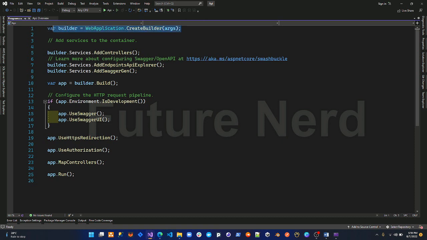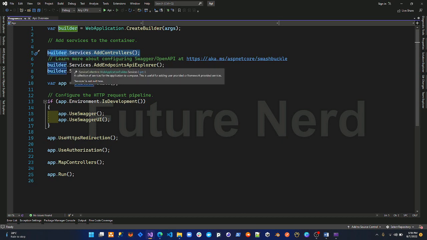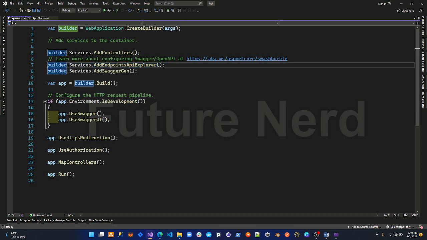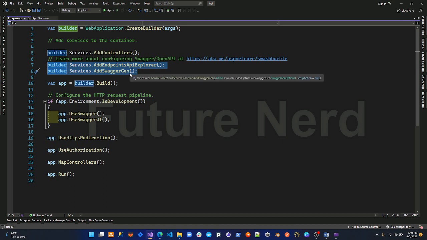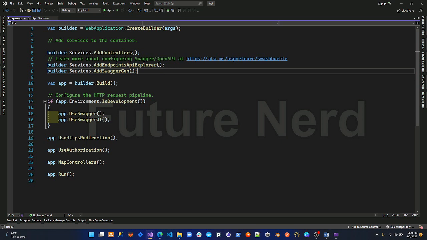On the very first line, we have a web application builder, and we are adding controllers, which are the entry point for our API, and these are the endpoints that our API exposes. And this is the Swagger configuration. With this, you would be able to see the endpoints in our UI whenever we run this, and we can request our API by using this Swagger configuration.